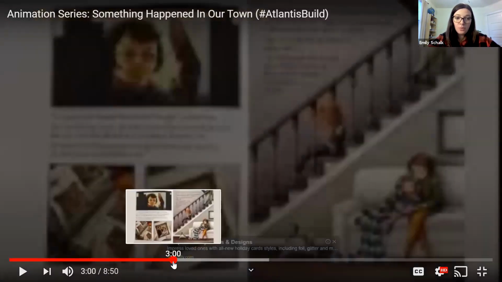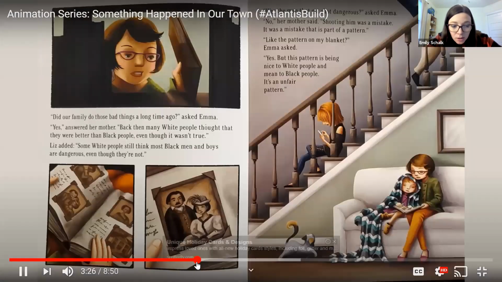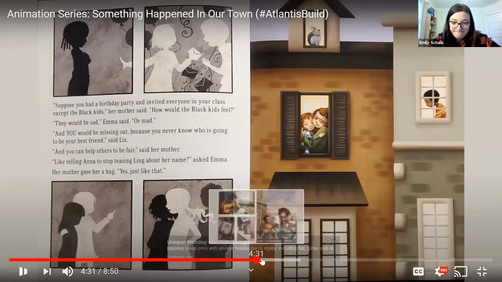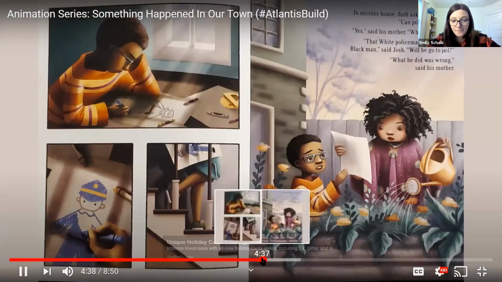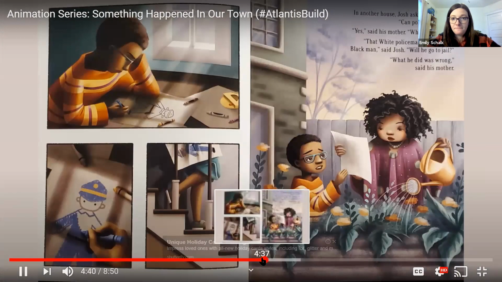All right, so then it moves forward in the story and across the neighborhood. Her mother gave her a hug. "Why do you ask?" "That white policeman who shot the Black man," said Josh. "Will he go to jail?"